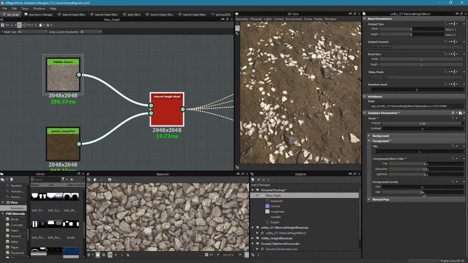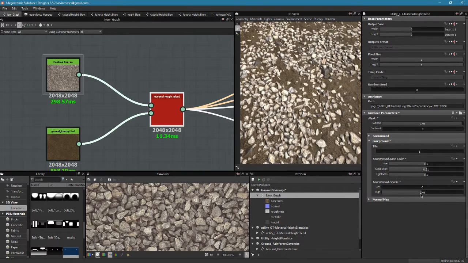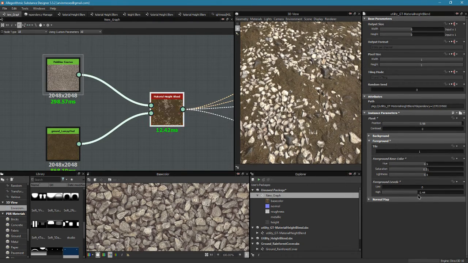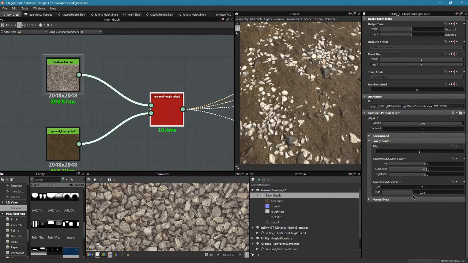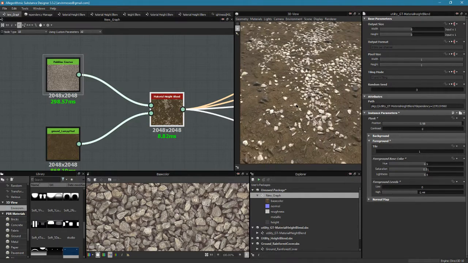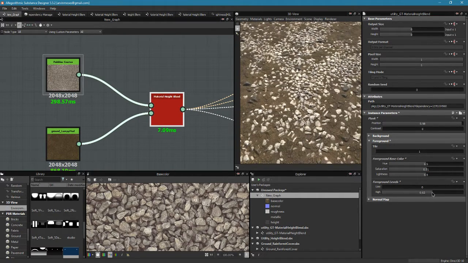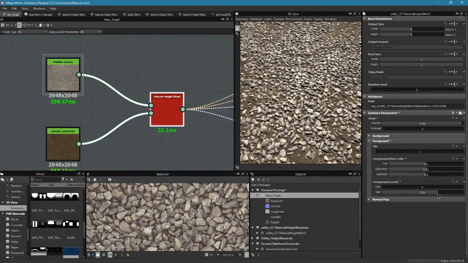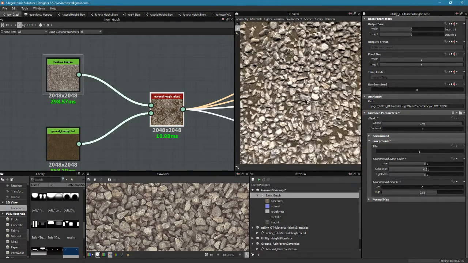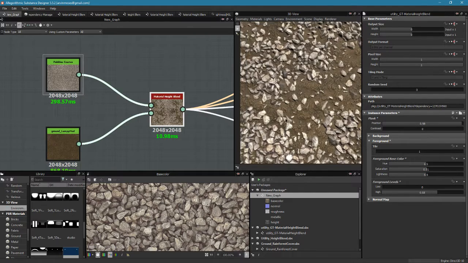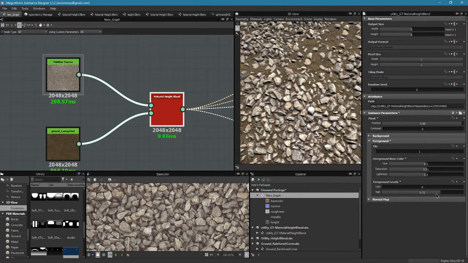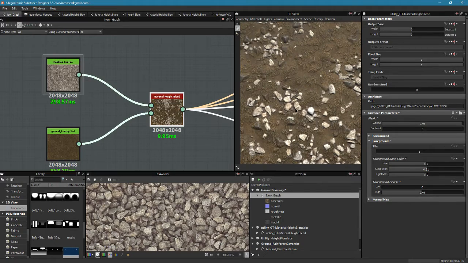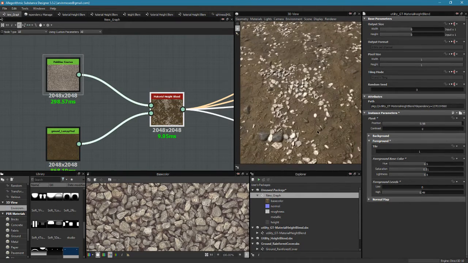So as we drag this height value up, more of this rock, this gravel will show up. As we drag it down, less of it will show up, right? So we're adjusting that balancing. Now, as we drag this all the way up, it's almost completely covering our muddy ground.